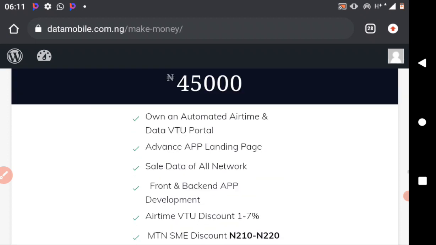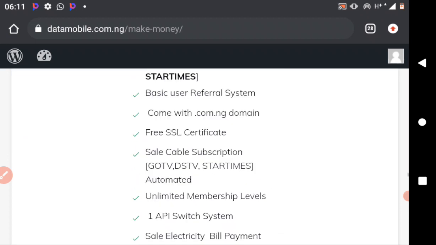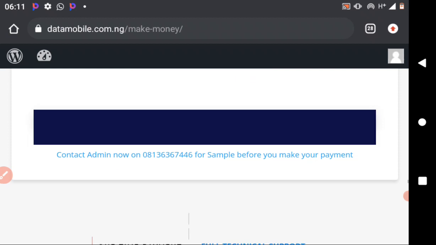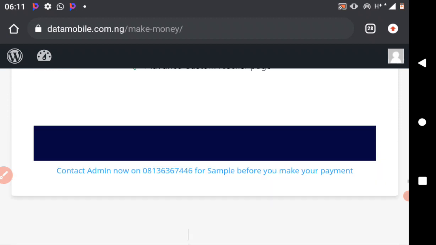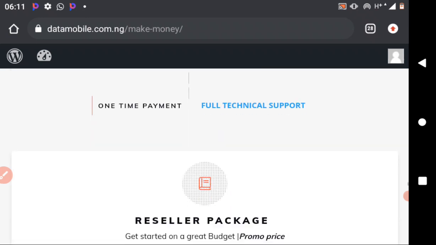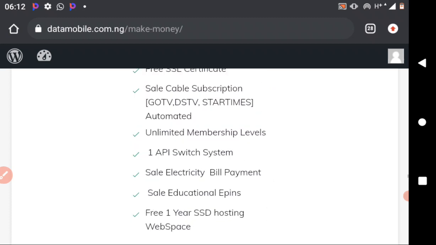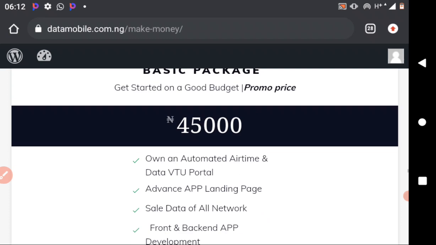So what we are saying is that you should go for the 45k package because it has a lot of features that you actually need. But if you want to, you can just simply log into the app and see how the interface looks like. So exactly you're going to get what we have on instant in DataMobile. But remember, there are certain feature privileges that are obtainable only on the last package. But you are going to get everything, the basic things you need to run a VTU website in Nigeria, on this 45,000 naira package.